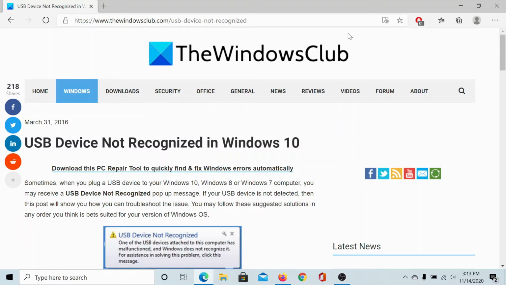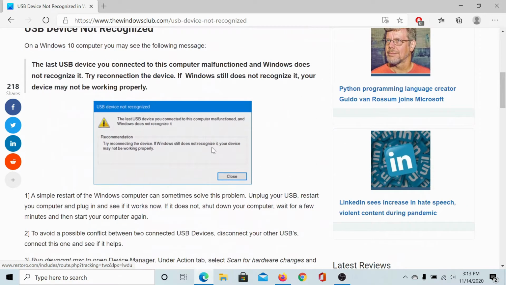If you encounter the error USB device not recognized in Windows 10, then either read through this article on the Windows Club or simply watch this video. I'll guide you through the resolution. While this error is somewhat common, the resolutions are simple.